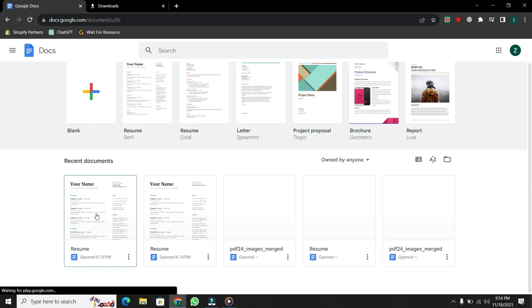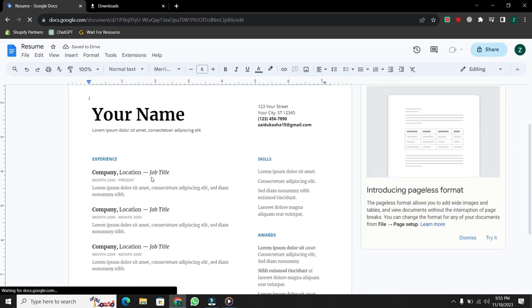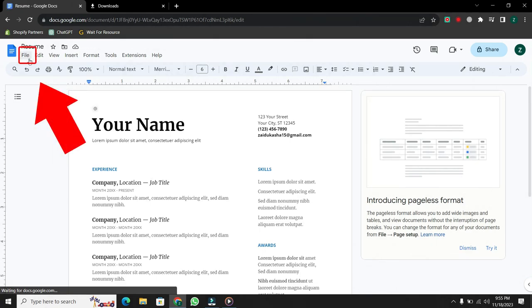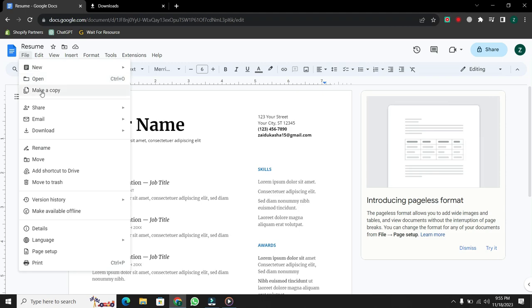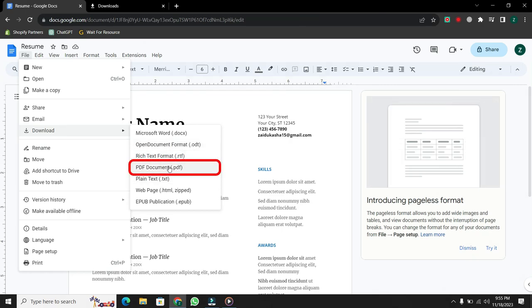Then click on it. It may take some time to open. When it opens, you can see File option at the top left corner. Click on it. Here you will find Download option. And under Download, you will find many file formats to download. From here click on PDF document.